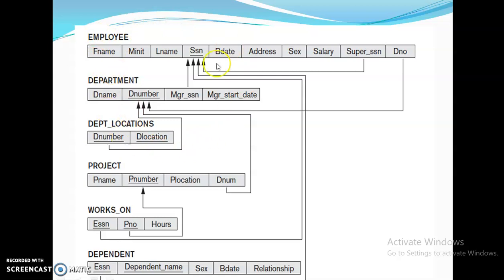So this is the relational schema of the company database, which is having six relations: employee, department, department locations, project, works on, dependent. Here in the first relation, employee, it is having a primary key, which is the SSN, and two foreign keys here. One is super SSN, which is referred from the same table itself, and also another foreign key D number, which is referred from another relation or table, that is the department table.